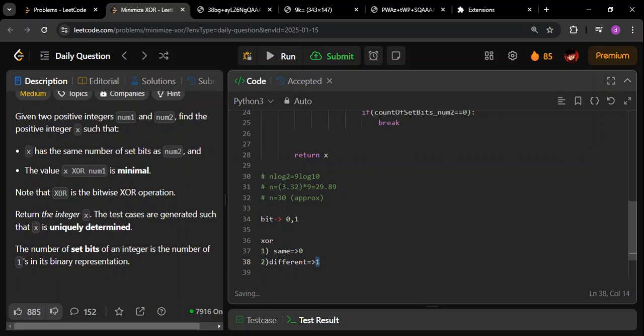I'm explaining. For example, you have 2 bits. Let us say both the bits are 0, so the XOR result will be 0. If both the bits are 1, then again the XOR result will be 0. If both bits are different, let us say the first bit is 0 and the second bit is 1, or the first bit is 1 and the second bit is 0, in that case, the answer is going to be 1.